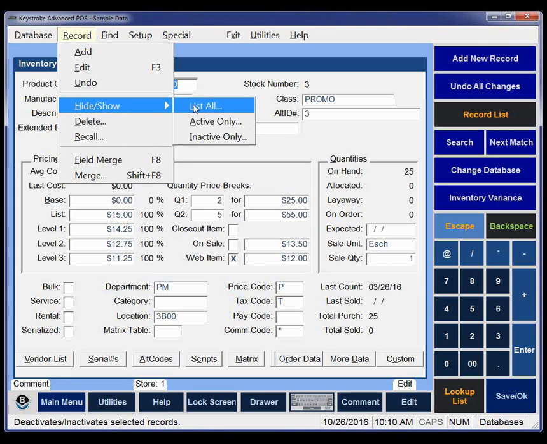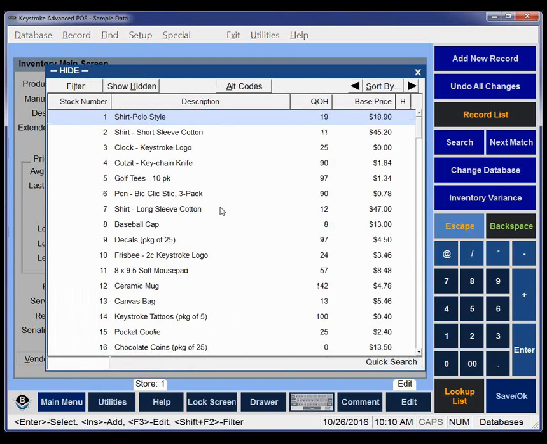Now, if you're going to hide, you can either list all your records, hidden or not, or just your active records. So you don't want to see all your hidden ones, you just want to see the ones that are active, so you can choose which to hide. We're going to choose active only, and even though this long sleeve shirt says we have 12 on hand, we want to hide it. We don't have any more.